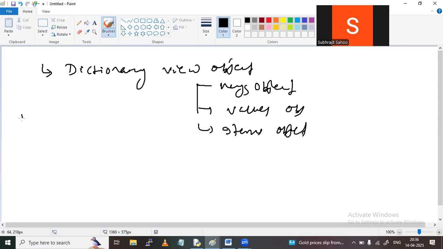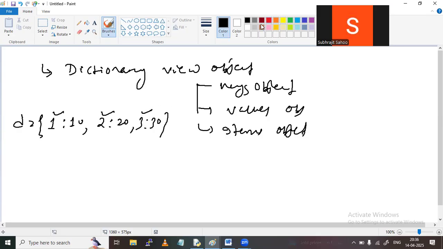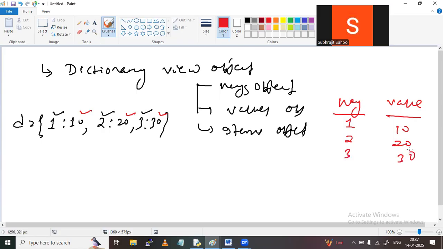Suppose I have a dictionary d equal to 1 is to 10, 2 is to 20, and 3 is to 30. These are three elements available. So here 1, 2, 3 are called keys, and these 10, 20, and 30 are called values, right? So this is a mapping type. This is key and this is value. So for key 1 value is 10, key 2 value is 20, and key 3 value is 30, right?